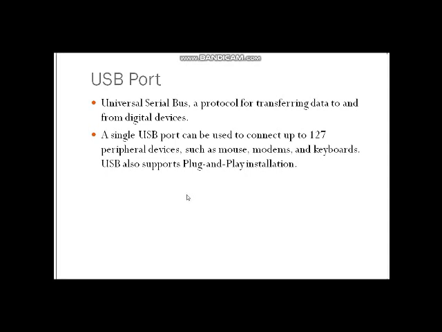If you are having a single USB connector and multiple USB ports on that, then you can attach 127 peripheral devices on the single USB port. Such as if you are having a USB port, then you can attach your mouse, modem, keyboard also, and it's known as a plug and play device. USB is also known as a plug and play device, means it does not require any driver. Okay, so it's plug and play, and it requires only plug and play installation.